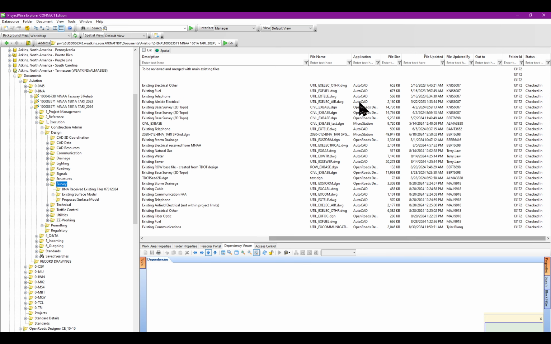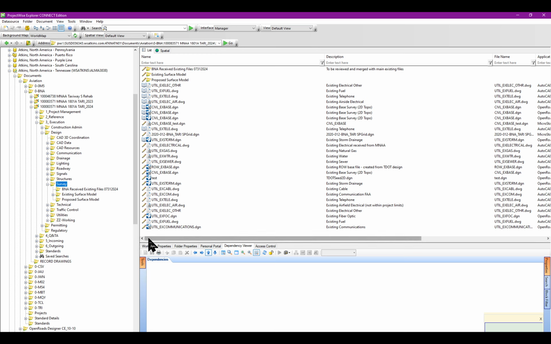So you want to search for only the files that are AutoCAD and only have this folder ID, or only the files that were actually updated by this person and have the OpenRoads Designer in them. So how do you make that? This is a niche way of doing it, but if you need it, this is going to help, because I had to do that one time and I thought, let me show people how to do it.